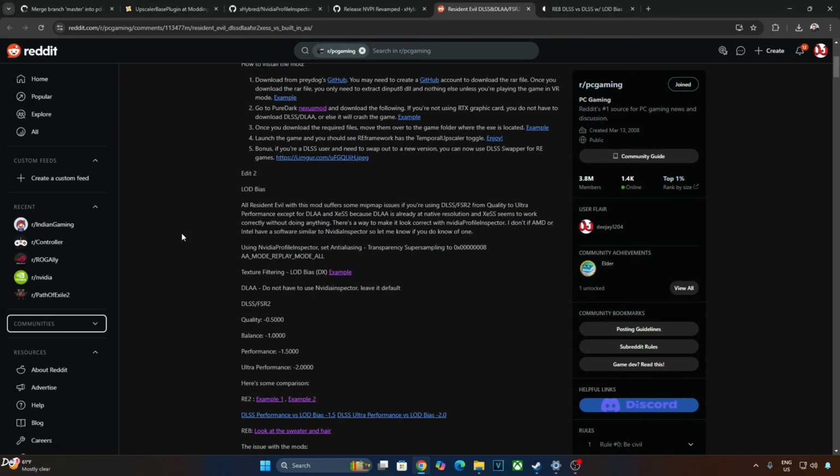In order to fix the problem, we need to use Nvidia Profile Inspector. In that application, we need to set transparency supersampling to the following option, and then we need to set the LOD bias value to any of these values depending on the quality mode of the upscaler selected. For example, I'll be using the quality level of DLSS, so I need to set the LOD bias value to -0.5000. If we are using balanced, just set the value to -1. For performance, it's -1.5, and for ultra performance, it's -2.